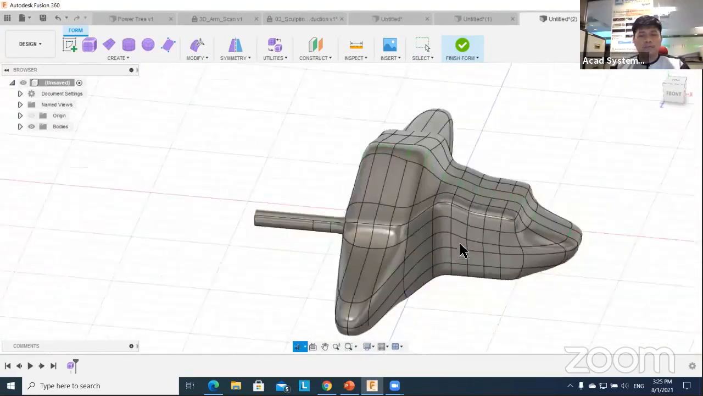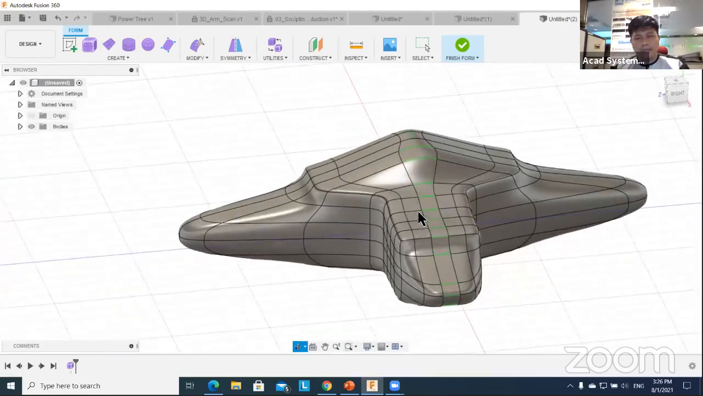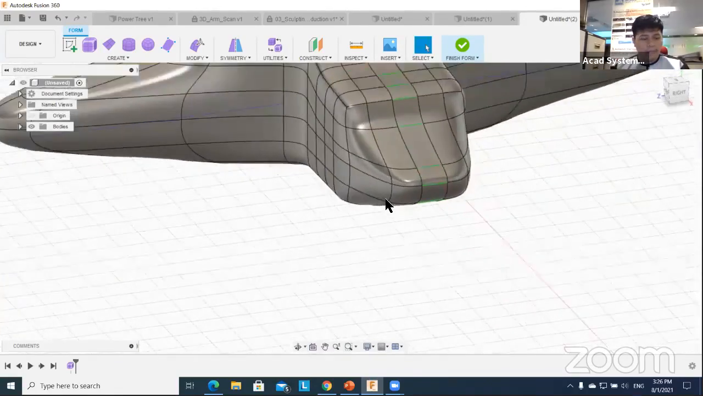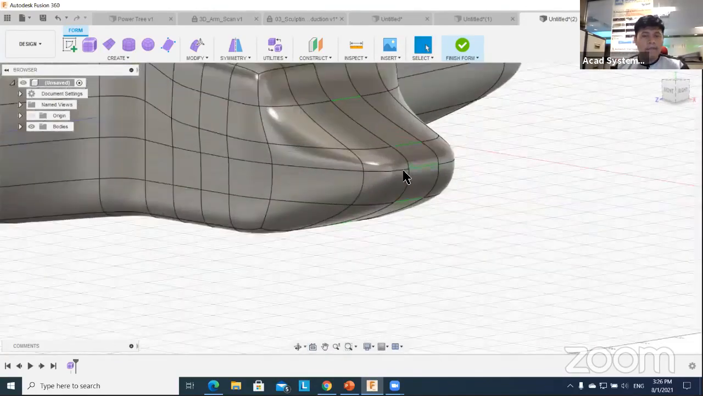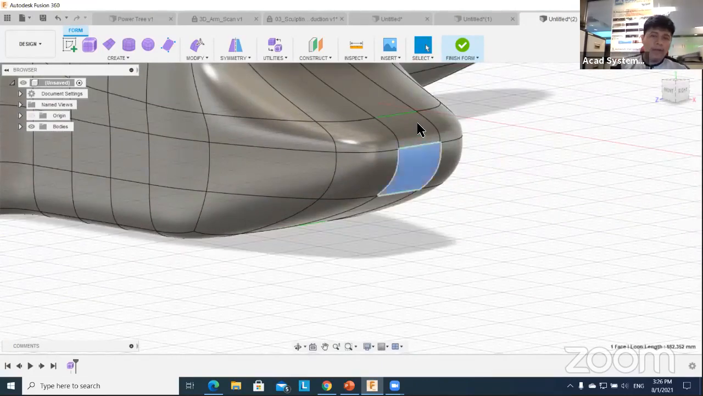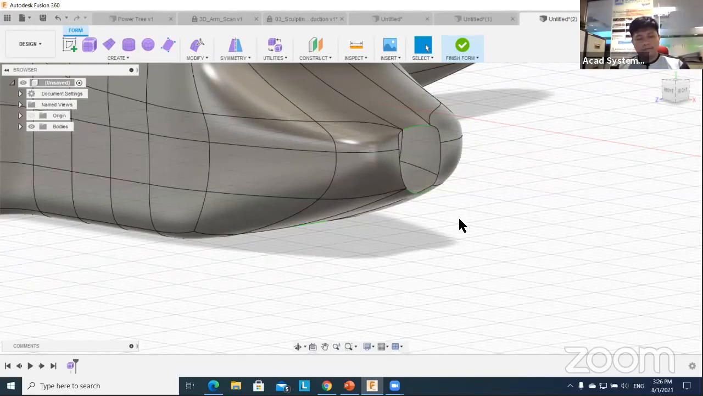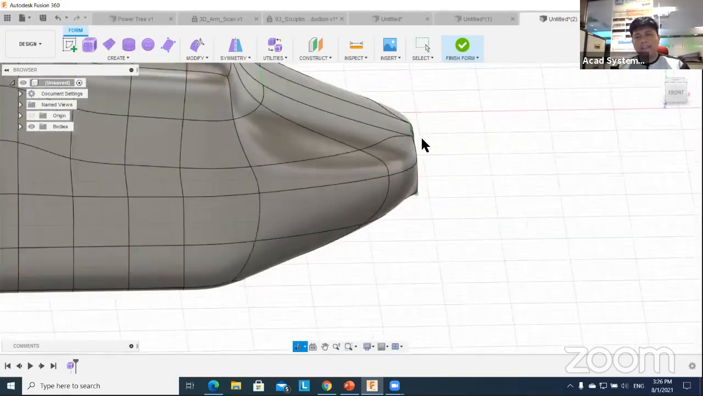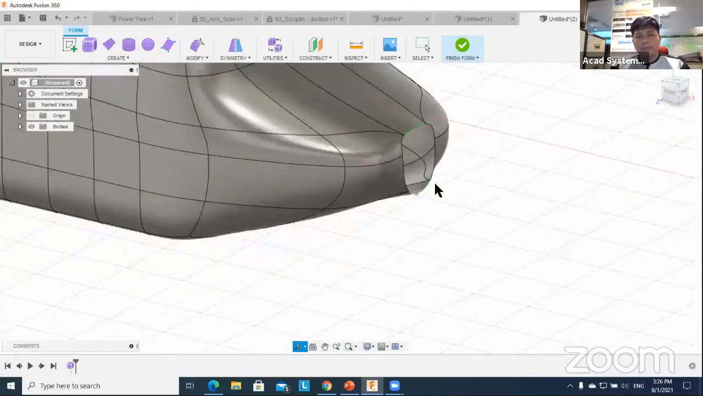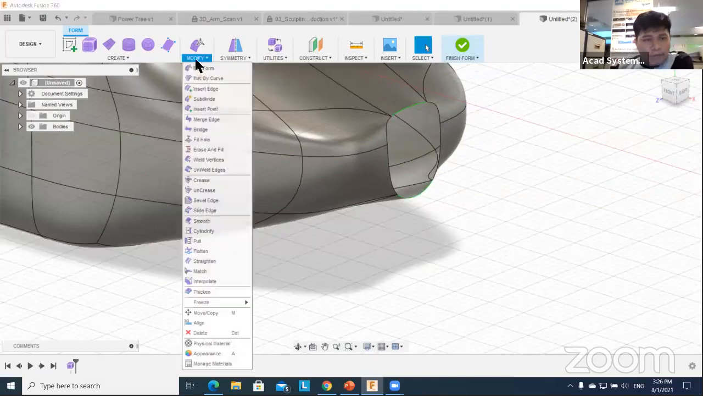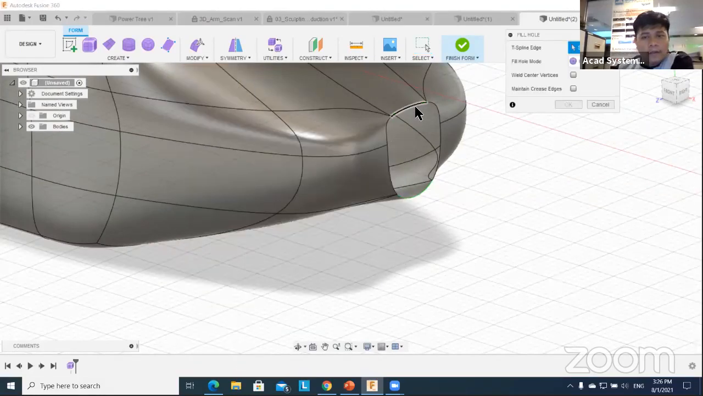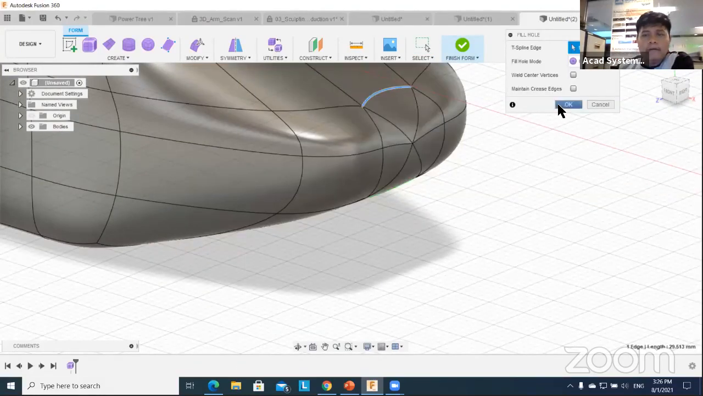Okay, same goes to the front area. If you plan to delete in bundle, delete a few segments, you just press Control and delete. So it becomes like this. And then if you plan to close it back, modify, fill hole, double click. Already filled the hole.